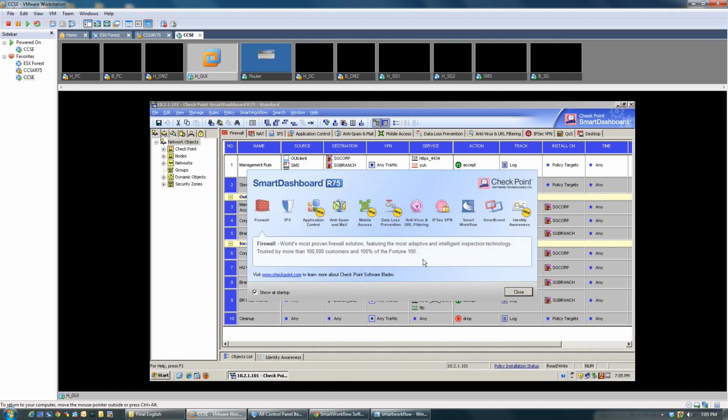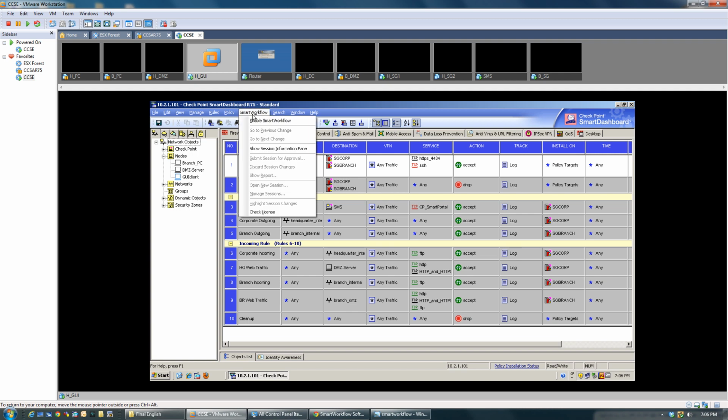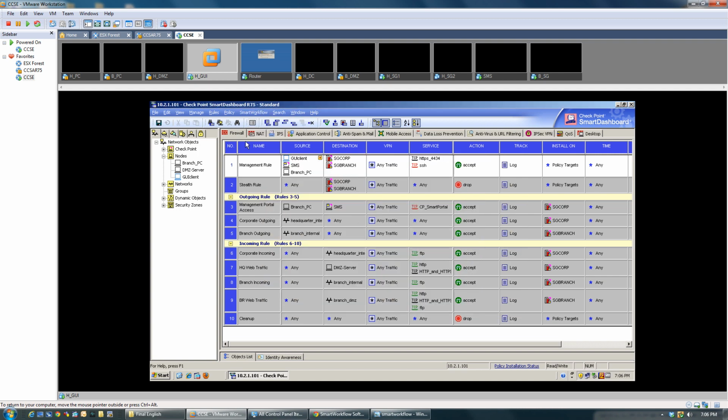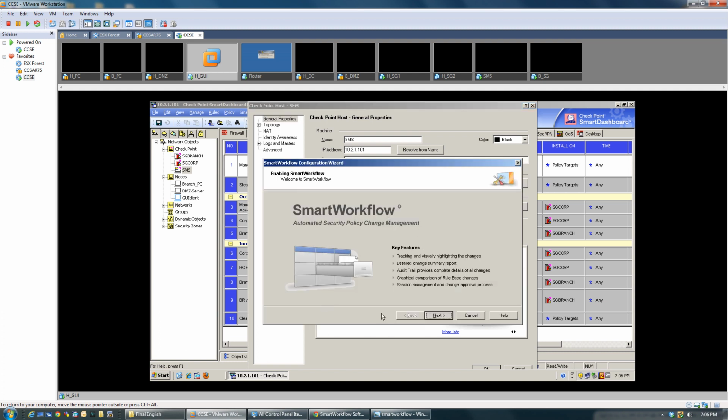Just wait for this thing to come up. I will close this. Now we have to first go to, there are two different ways by which we can enable the smart workflow. We can click on this and enable smart flow like this. I'm going to exit out of this, or we can go to SMS and just check this blade. This is going to bring up the same thing, right?